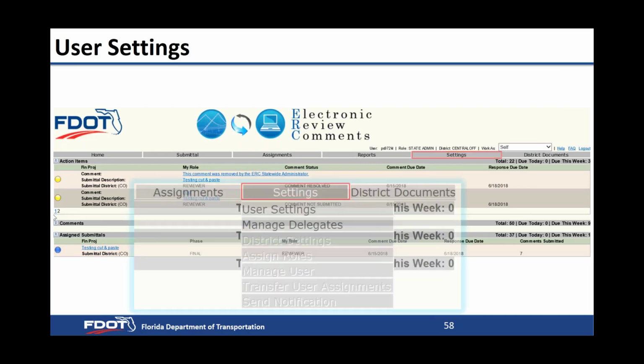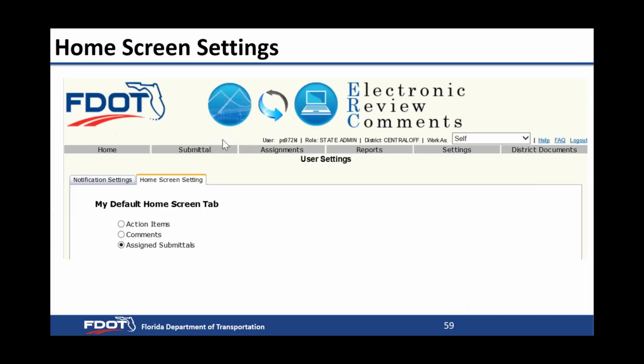Going back to settings, another user setting is you have an option to choose what your home screen will default to. So mine's defaulted to action items. Or in this case, it's defaulted to assigned submittals. So when I go into my home screen, assigned submittals is always going to be the open section. If you want action items opened, you can choose action items or comments. It's just a user preference.